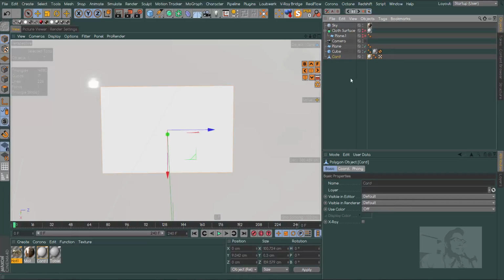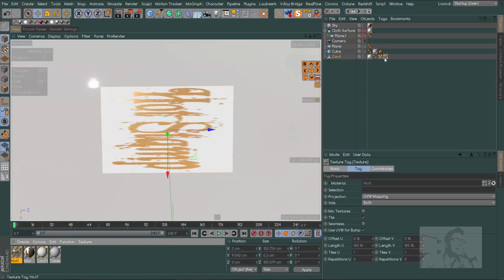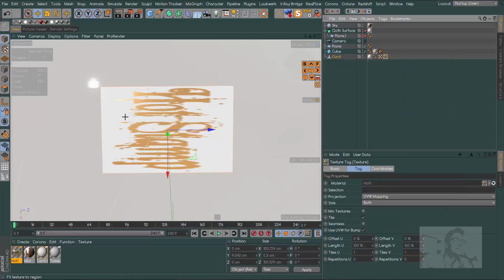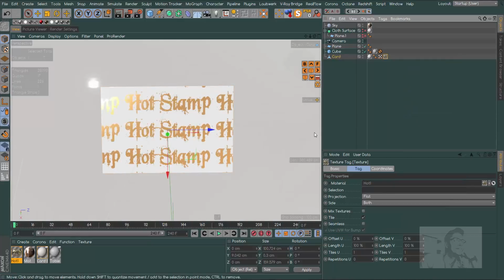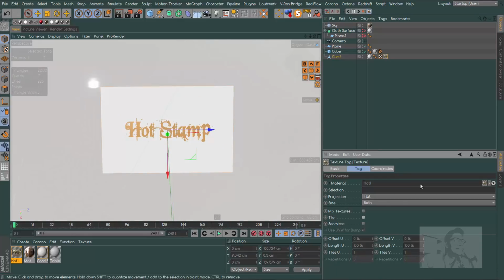In my card, now I will apply the other texture. And now click on your icon and choose fit to region. Choose a region. And now uncheck tile. And here we are. If you need some changes, use length U and length V and offset U and V.